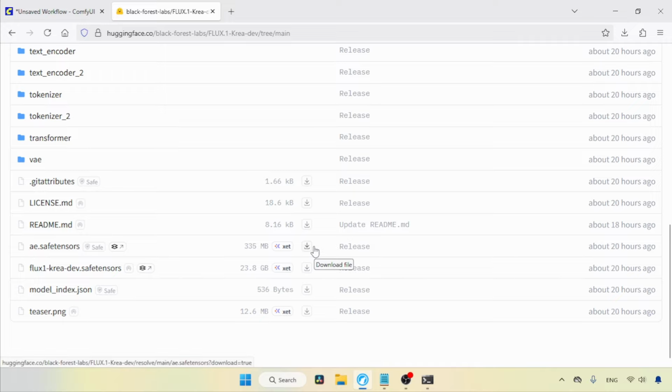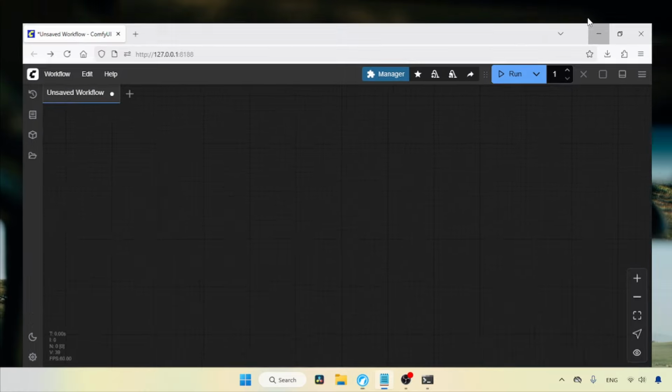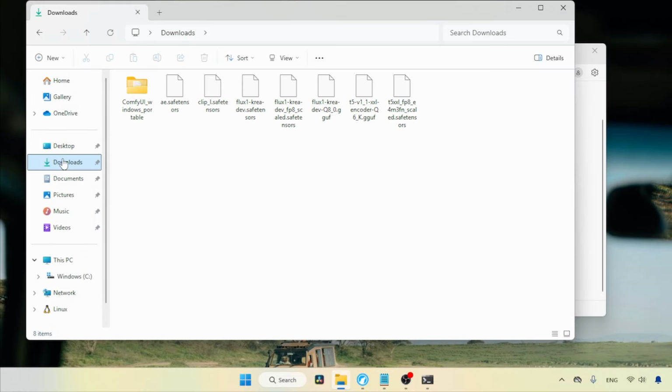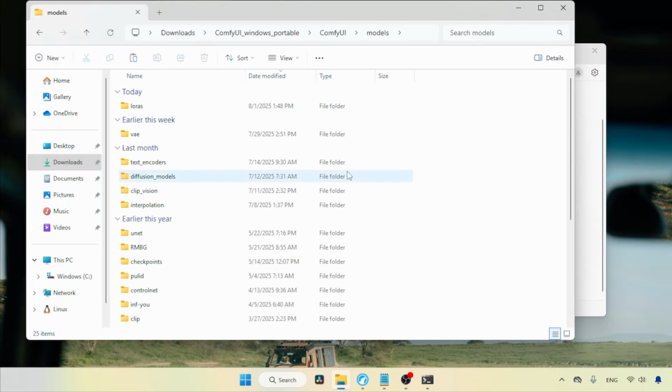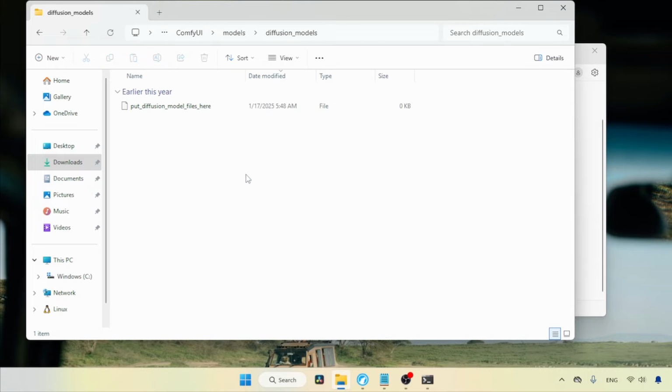After downloading all the files, let's see where we need to put them inside ComfyUI. So let's open the Downloads folder. Here I have the full model of Flux.1 Krea, the FP8 version, and the Q8 GGUF version. Let's select all three of them and cut them. Open the ComfyUI Models folder, then the folder called Diffusion Models, and paste the files there.